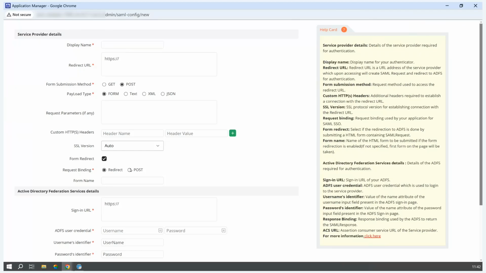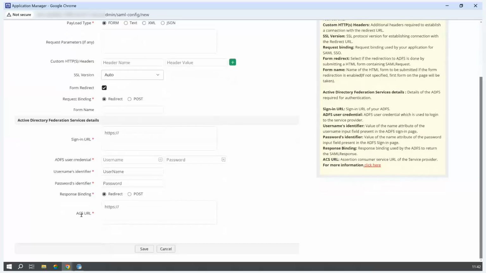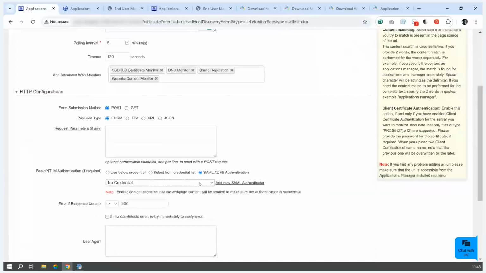And now next you would have to enter the ADFS details, which is the Active Directory Federation Services, by specifying the sign-in URL here, the ADFS user credentials, the username and password identifiers in the respective fields, and the response binding type, again, redirect or POST. And then finally, you have to enter the ACS URL, which is the Assertion Consumer Service URL of the service provider. Once you are done specifying all the required details, you can click on Save and the credential will be added. Once you have added the credential, the same would be shown in the drop-down here. You can select and proceed.